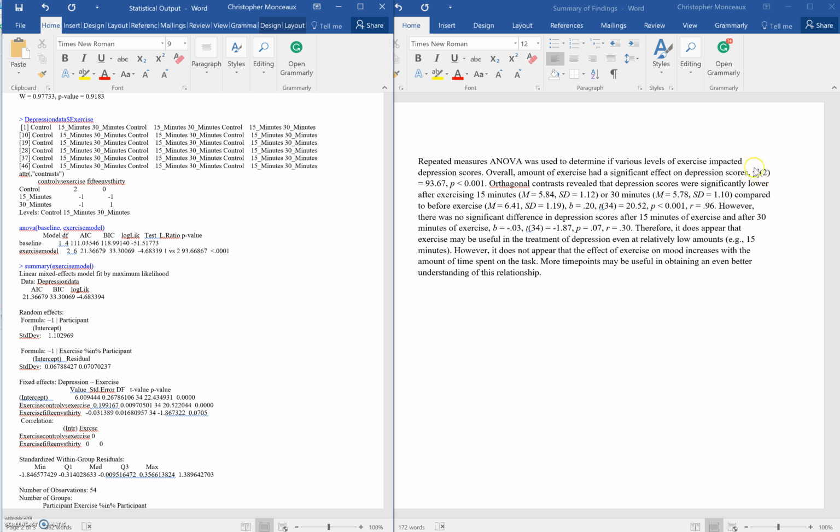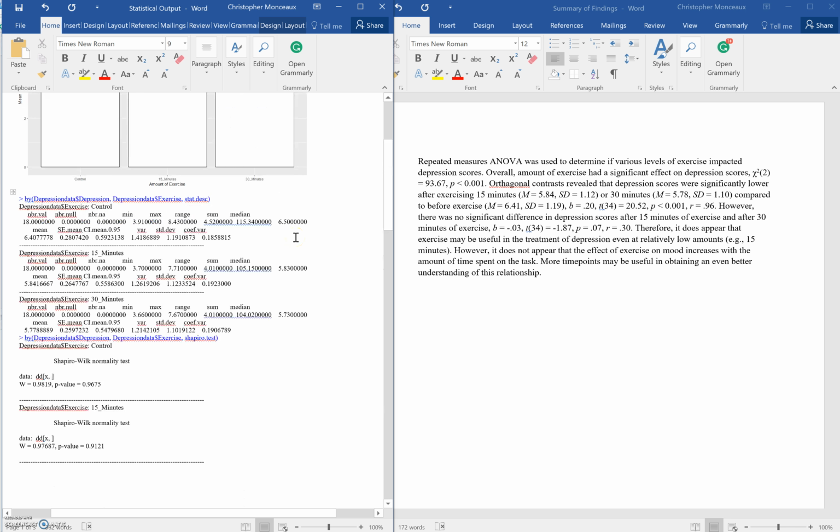So the chi-squared is coming from the L ratio, which is right here, the 93.67. The p-value is right here. And then the difference in the degrees of freedom is what goes right here. You can see the difference between 6 and 4 is 2, which goes in right there. The mean and standard deviation for each of the groups is found in the stat.desc output. So you have the mean for each one here, as well as the standard deviations.